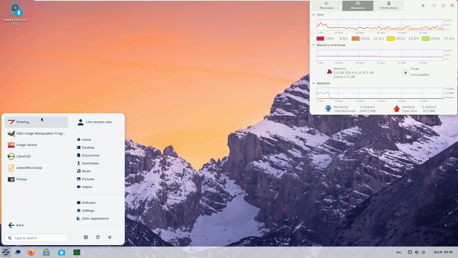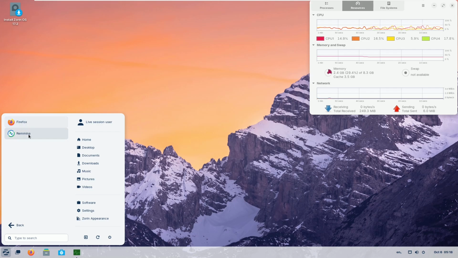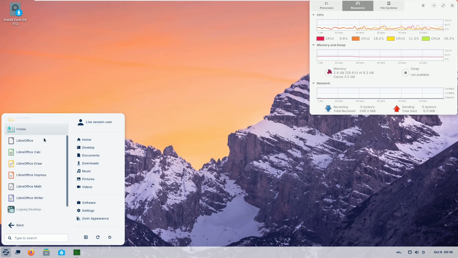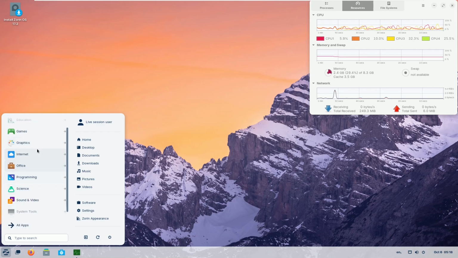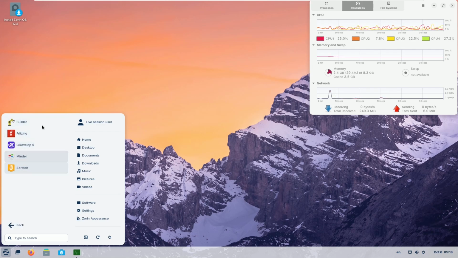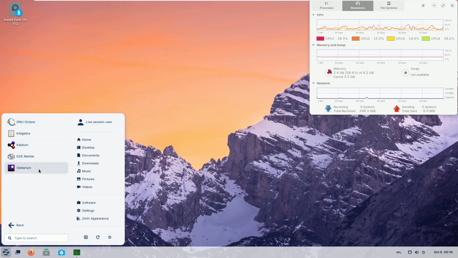About the graphics, you get the necessary content creating applications itself. And in the internet, you don't get Thunderbird or anything like that. Under the Office Suite, you should be getting LibreOffice and some applications like Journal, Minder, and all those things. And about the programming, these are all the programming tools. So it's filled with a lot of educational applications, which I already mentioned. In the science, you get most of these important things.